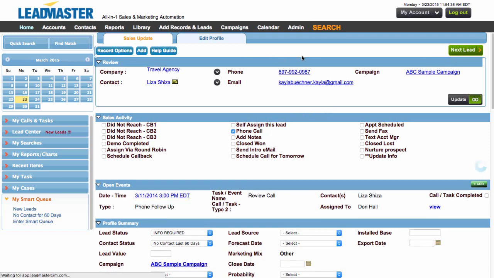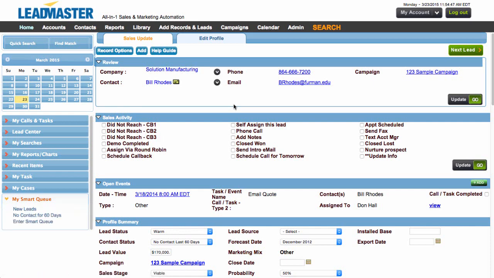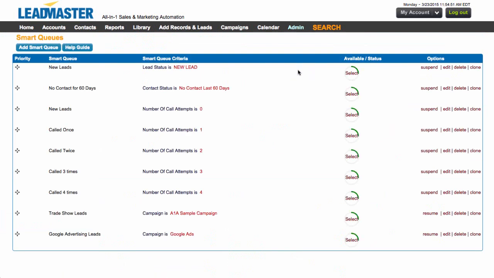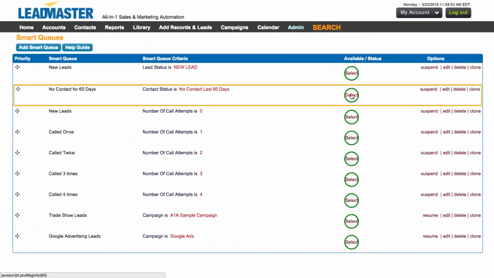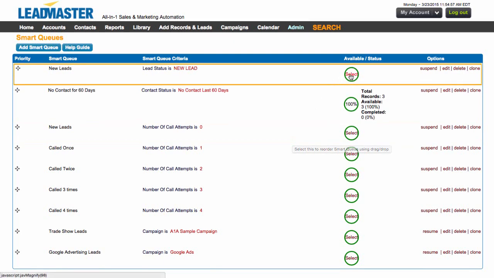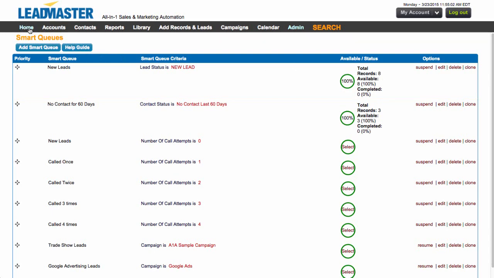So you'll see up here in a moment that it says record updated. And then it will advance to the next record. And here's our next record. Now if I come back here to my Smart Queue, you'll see that this now has 3 instead of 4. Now let's take a look at the new lead queue. I have 8 records in there.